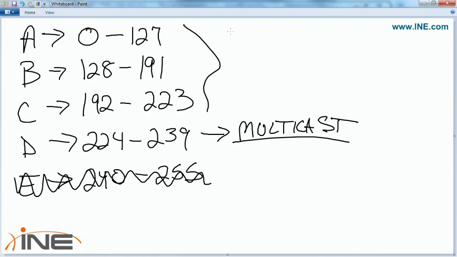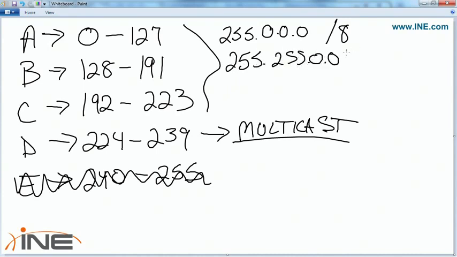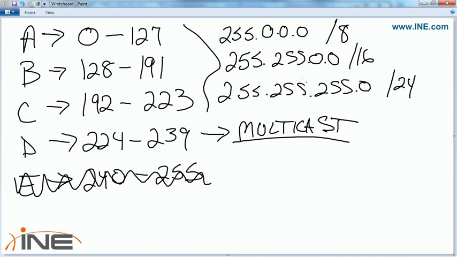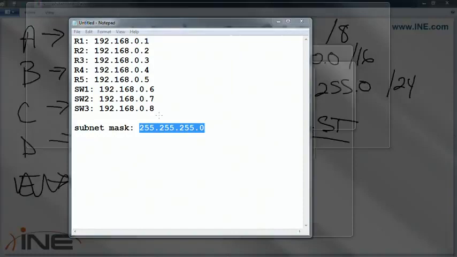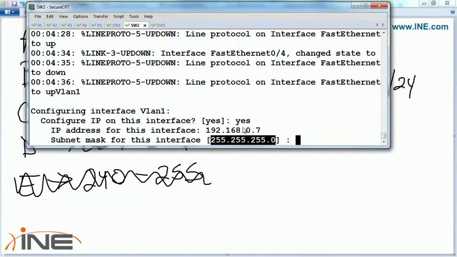The A addresses were assigned a default subnet mask of 255.0.0.0, or basically /8 in binary. The B's were assigned 255.255.0.0, or /16. The C's were assigned 255.255.255.0, or /24. Since the address I was specifying fell into this class C range, the switch is assuming I want to use a /24, which is fine for now.